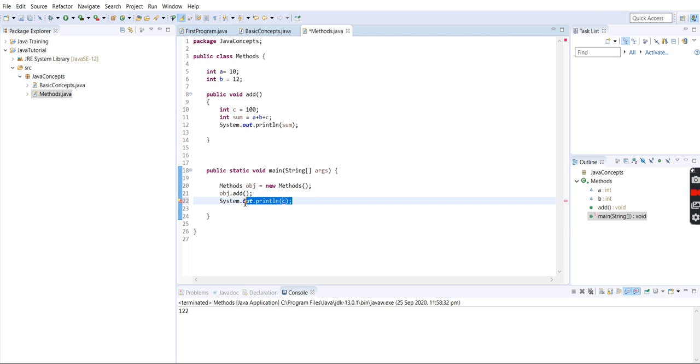So one of the main important interview questions that comes from here is: what is a local variable and what is an instance variable.